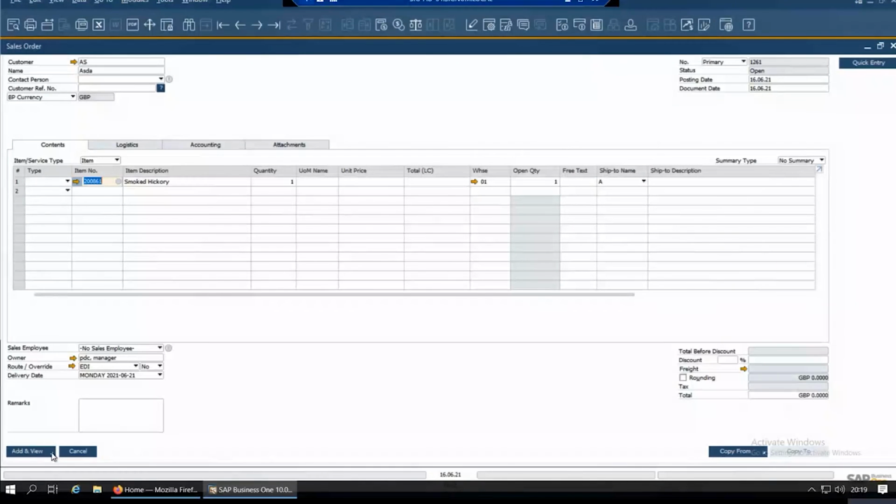So you've got three options on this button. You can add and view, which basically adds the order and leaves you within the same order, so it's still on the screen. You can add and new, which is how it used to work in previous versions, and you can add and close, which adds the order and then closes this form and takes you back to the menu. And it always remembers the last selection that you made.